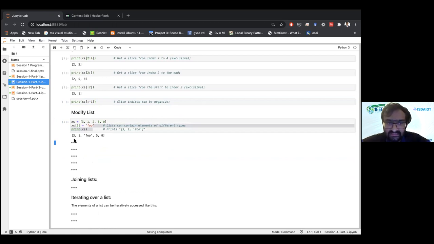Now you can see this list is a sort of a hybrid list. So you can't say it's a homogeneous thing, like how you'd have in an array, whether this array contains integers, or this array contains floating-point numbers. So a list can contain pretty much any types of data. So you have got 3, 1, which are numbers. Then you have got this string, then again numbers. So you can modify the list.